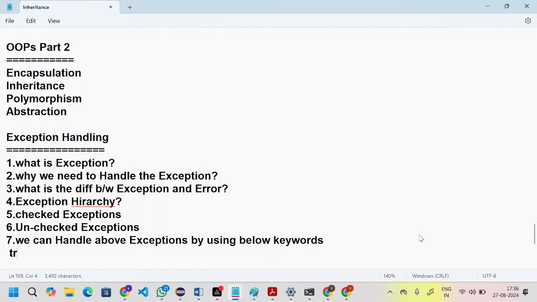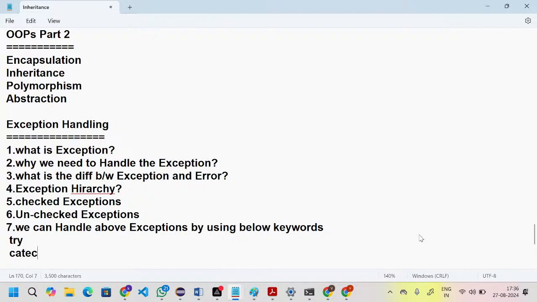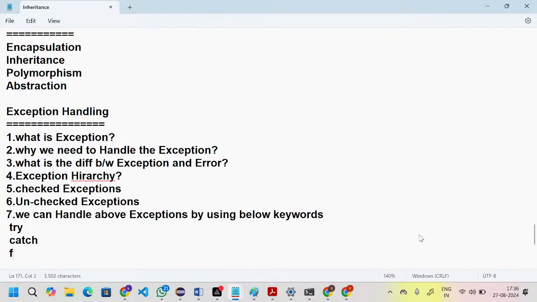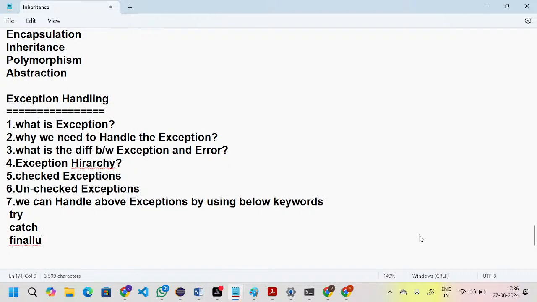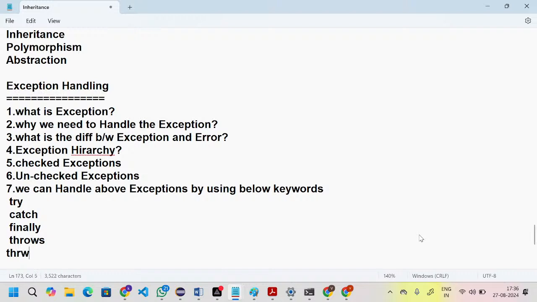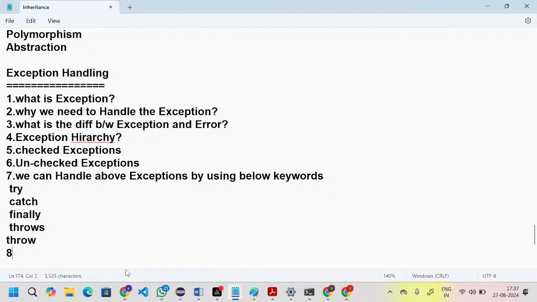First one is try, second one is catch, third one is finally, and throw. Okay, these are the topics, and the final thing is custom exception. Custom exception, you can say user defined exception as well.